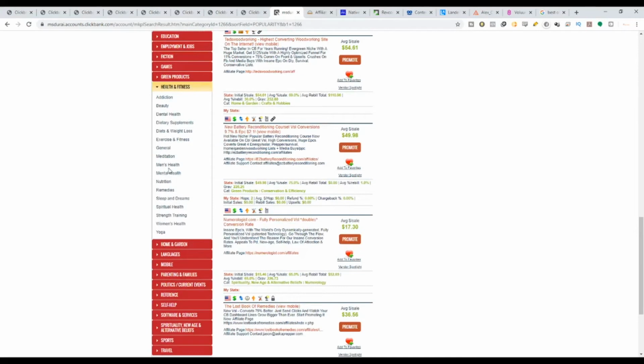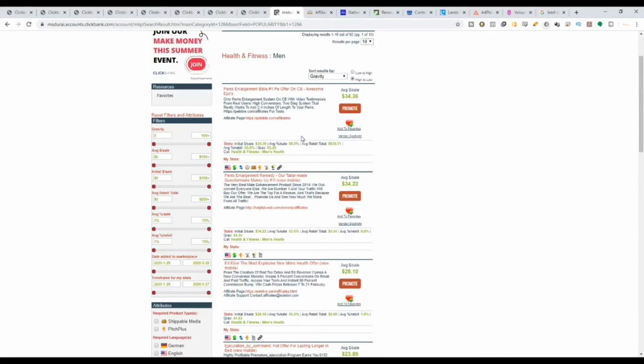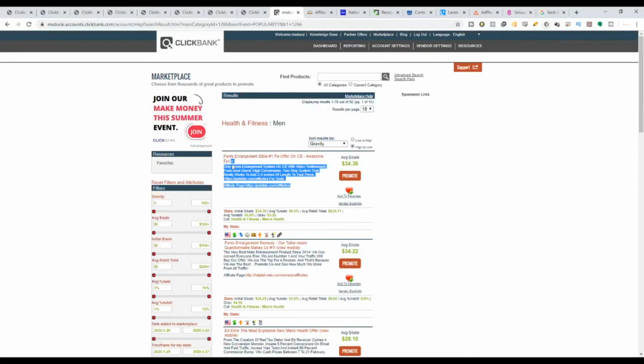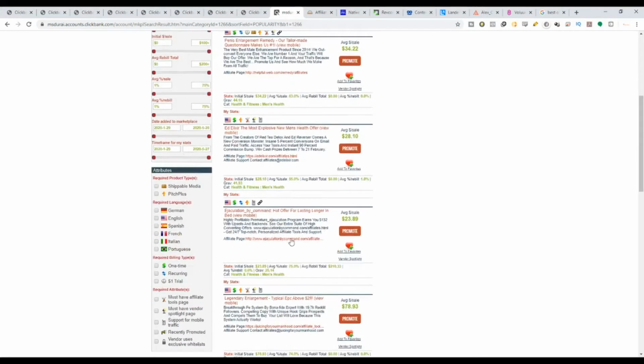Even though it's health and fitness, sometimes it's targeted for different individuals. For example, if you go to the men's health niche, you need to target men specifically. So this is penis enlargement, so you need to target men. Let's say you run this offer, penis enlargement, I don't know what this is, I think this is an adult offer. If you run this offer and you target a female audience, it will not work at all, because this offer is catered for a male target audience.